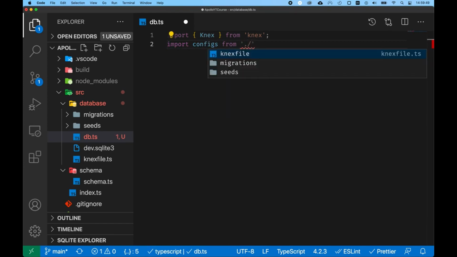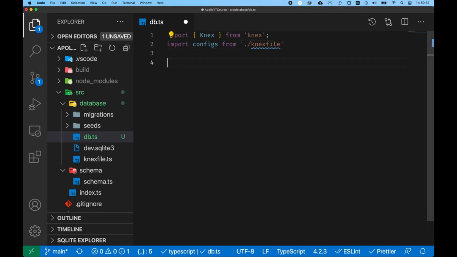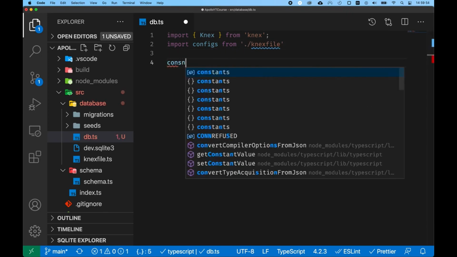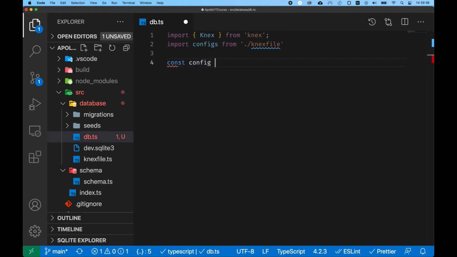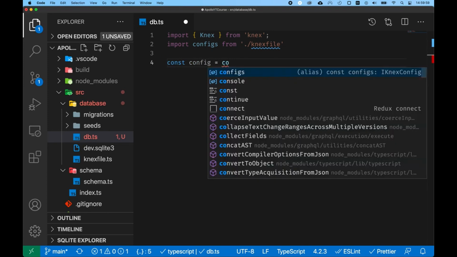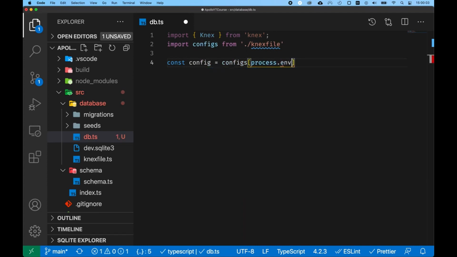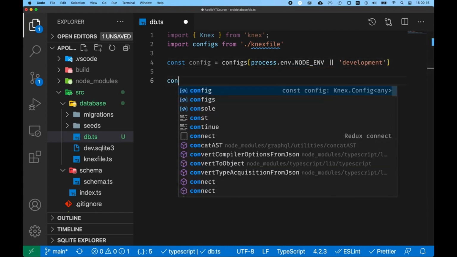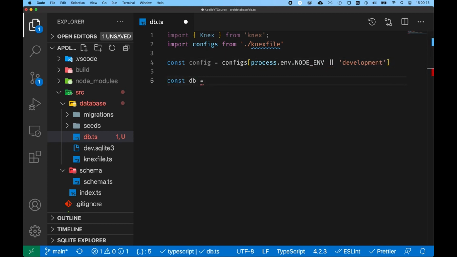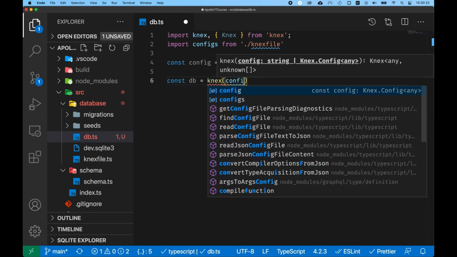So what we want to do in here is take all the configs from the Knex file, then check which Node.js environment is being run, and return the correct config for such environment. So we take configs and then select it based on process.env.NODE_ENV. If such variable is undefined, we default to the development config. However, in a future lesson, we are going to see how to use environment files to define such variable.